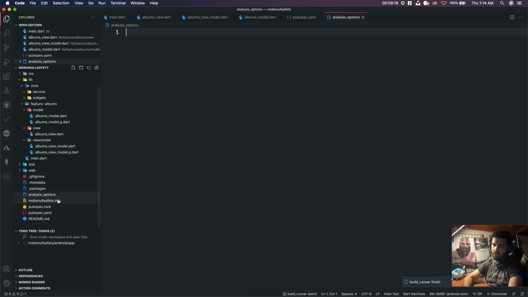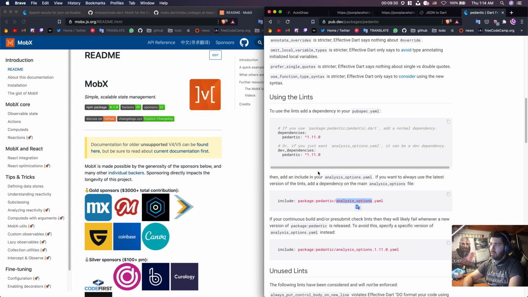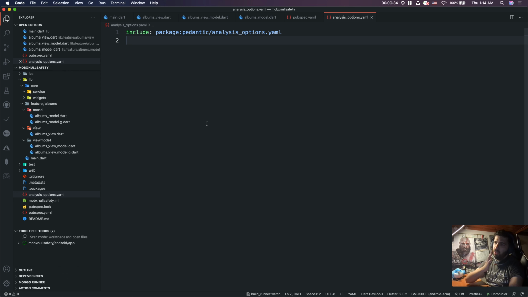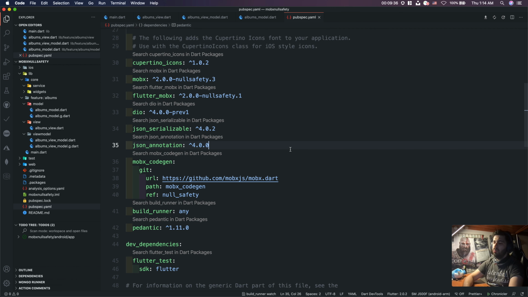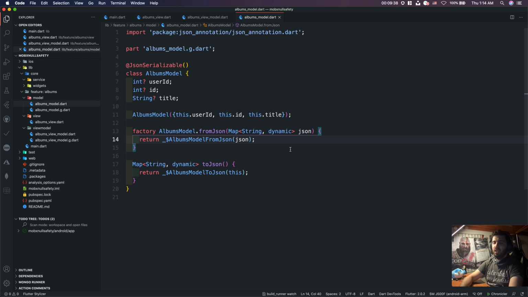No, I forgot the YAML extension. Sorry, rename it to YAML. Yeah, and just include the package pedantic options YAML, and your project will now check your code with static code analysis. Your project is ready to use.